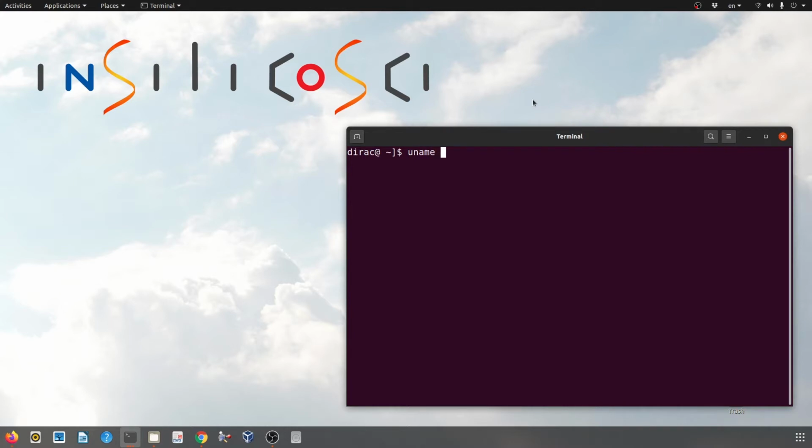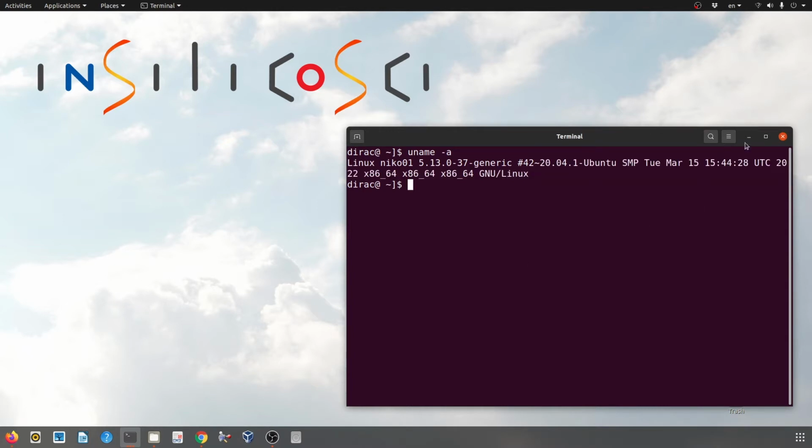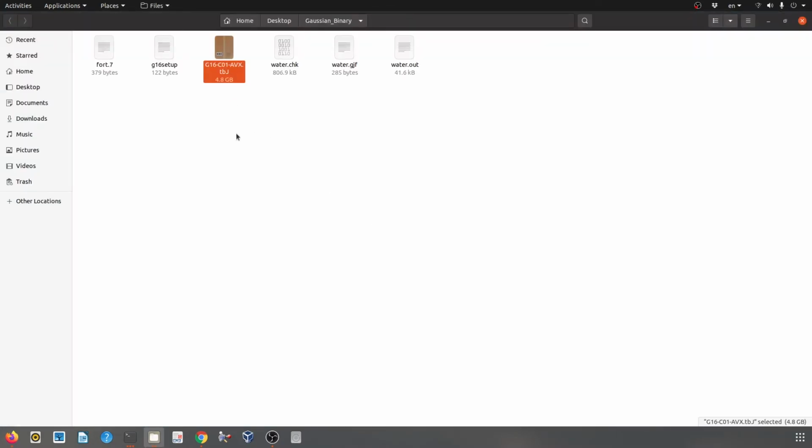This is Ubuntu 20.04. Okay, first of all, you need a Gaussian binary file, a file like this. Actually, this is a compressed file which contains binary files, and binary means executable, a file that you can execute on your machine. And the point is that you must find a suitable binary file for your machine, and especially for your processor, for your CPU.